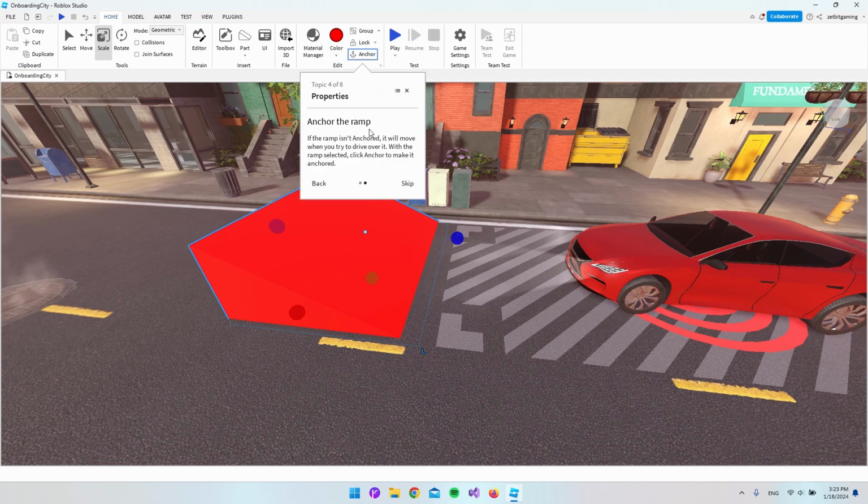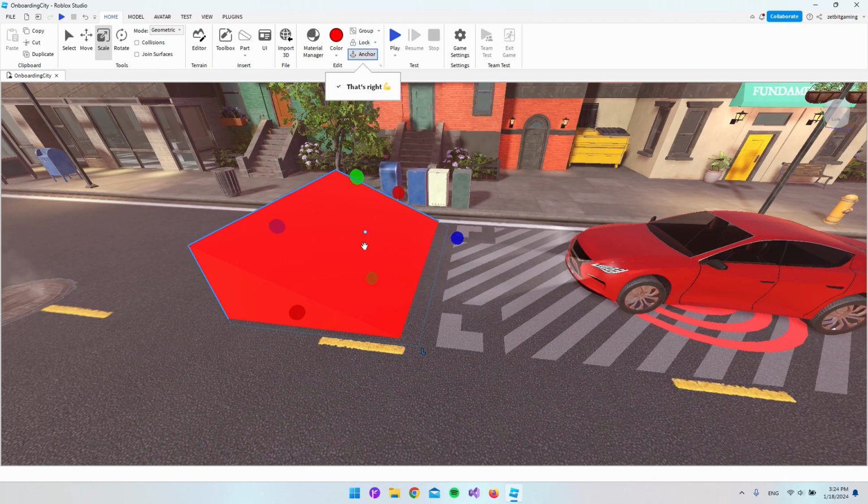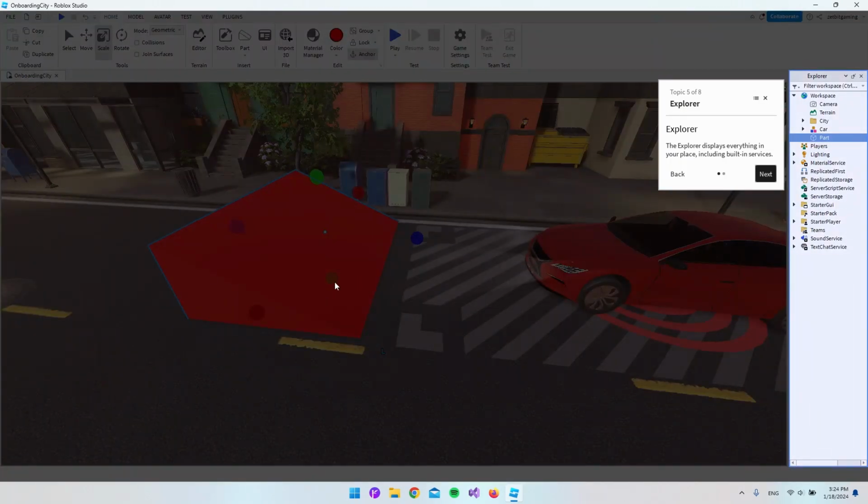And an important step here is to anchor the part, and what that will do is to make it stick to the ground, or actually just stick to the place where we left it. So let's for example say that you have an open world where there is actually no floor. Then if you don't anchor it, it will just fall down. And I do believe that if we don't anchor it right now here, then the car could actually move this ramp that we just made. But let's go to the fifth topic here, which is the Explorer. So in the Explorer, we can actually see all the parts that we have inside our workspace.